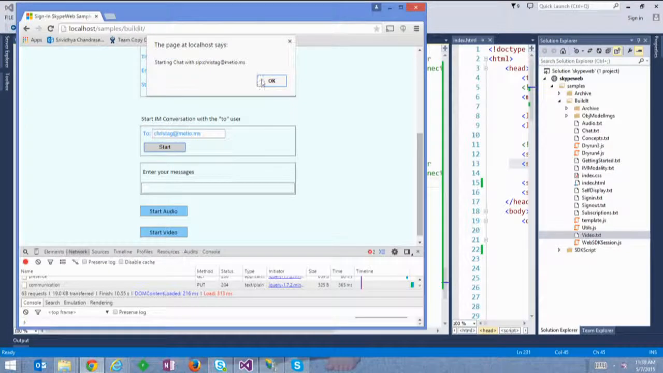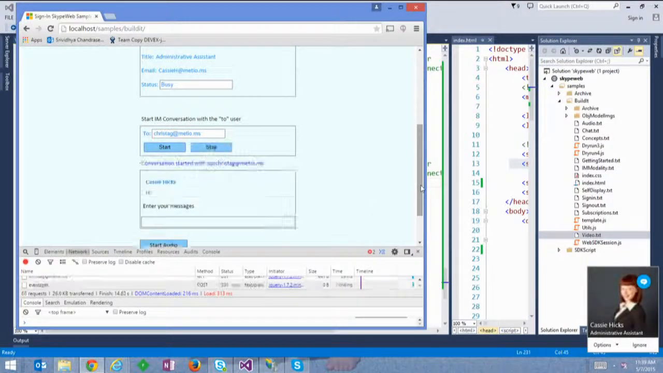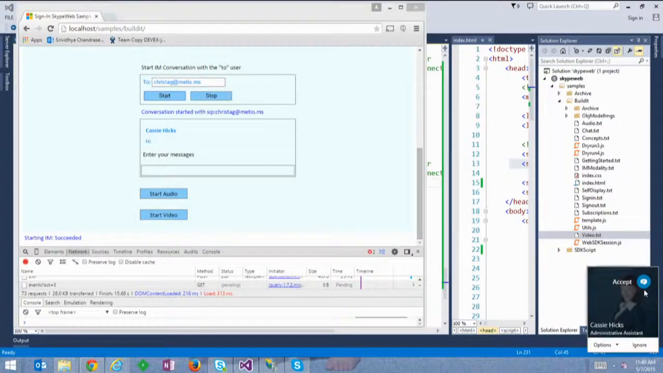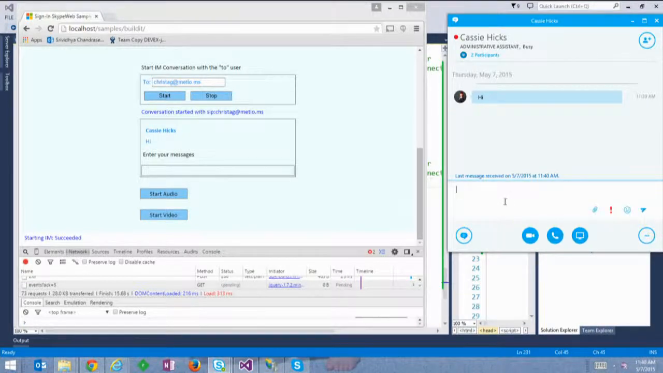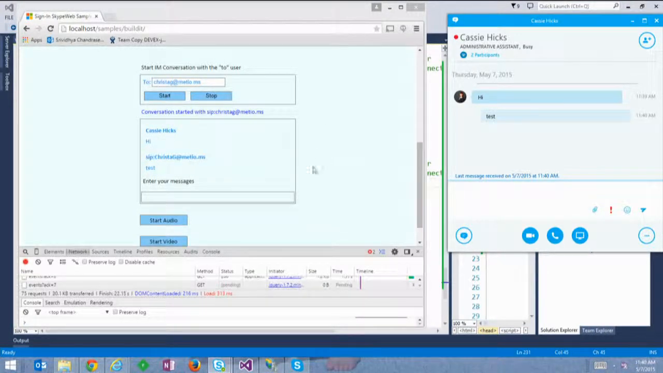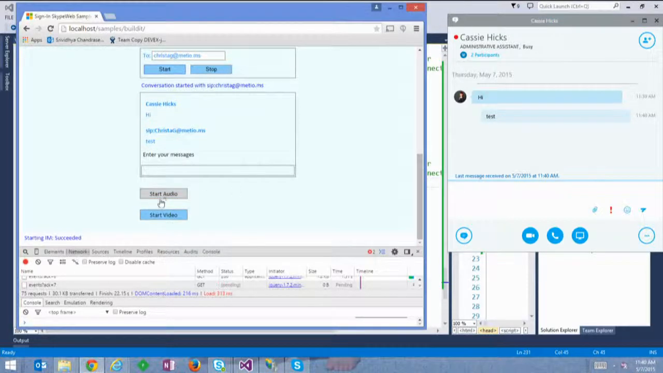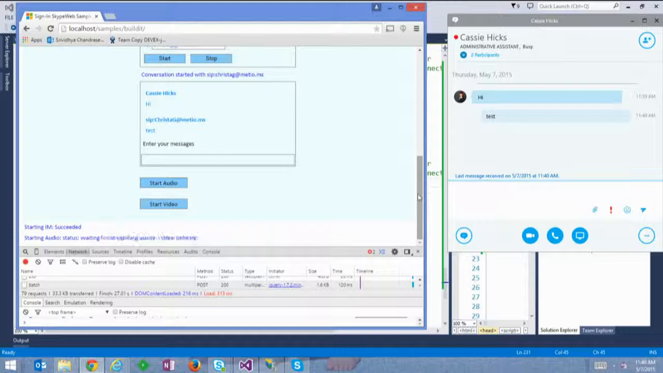Starting that IM conversation. You can see that the conversation is happening. Right, making sure our audio is still functional. You can see that the audio negotiation is happening under the hood.